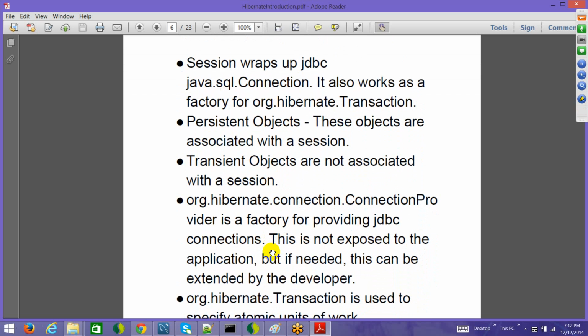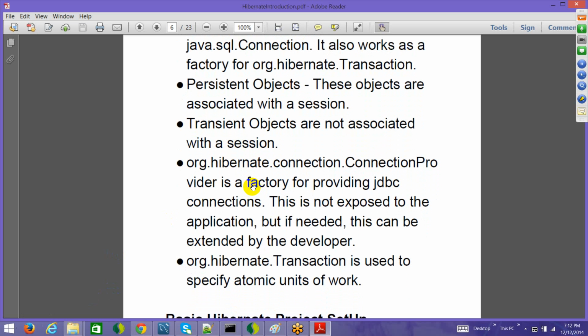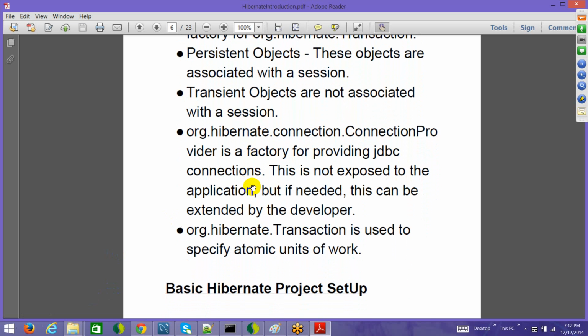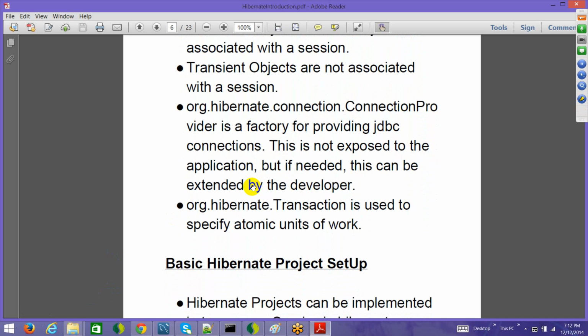Now persistent objects are the objects which are associated with the session. They belong to both the application and the session. But transient objects have been disassociated from the session. Now org.hibernate.connection.ConnectionProvider is a factory for providing JDBC connections.